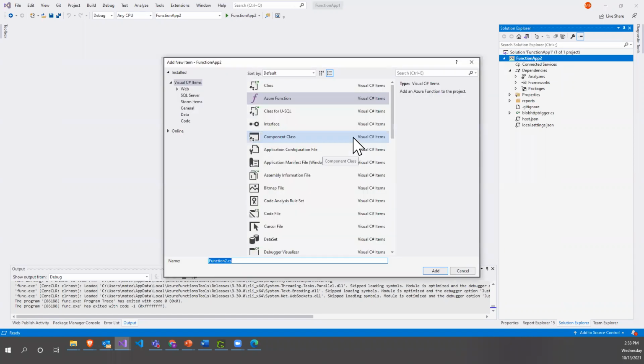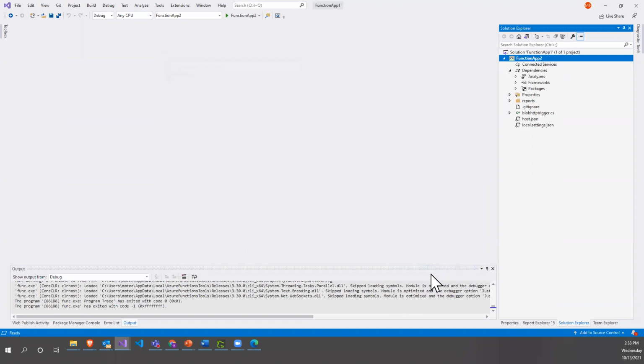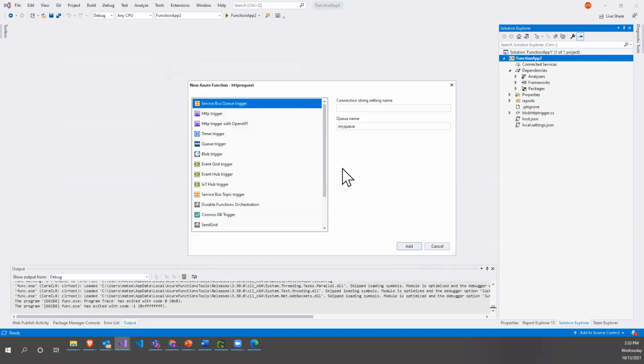Okay. So when the Azure function comes in, let's go ahead and name it here. So let's say HTTP request. Okay. So we're going to hit add, and another window pops up, and this gives us a list of the triggers that are available for us to use. So you can see all of the triggers here.